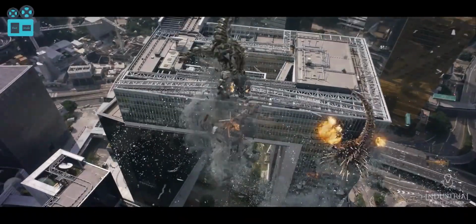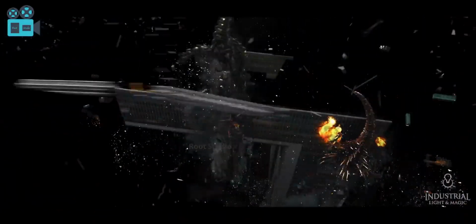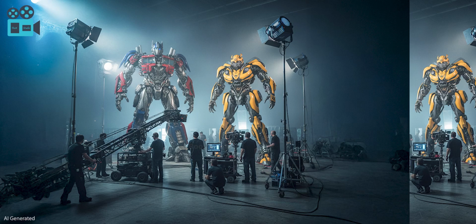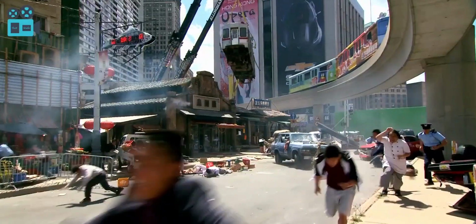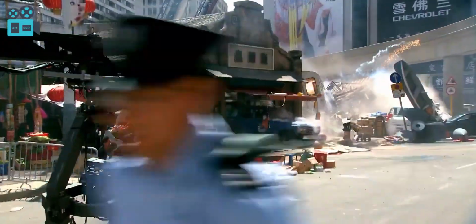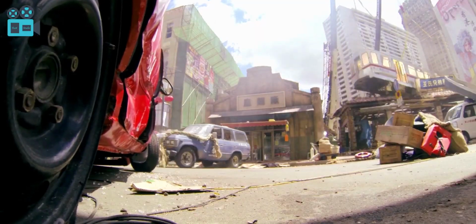And that wraps up our deep dive into the making of Transformers: Age of Extinction. From harnessed rope stunts and practical set extensions to full-scale CGI Autobots.